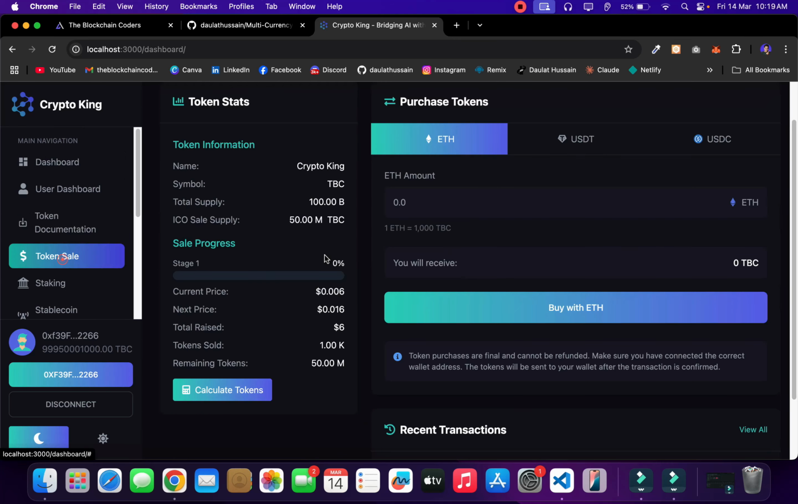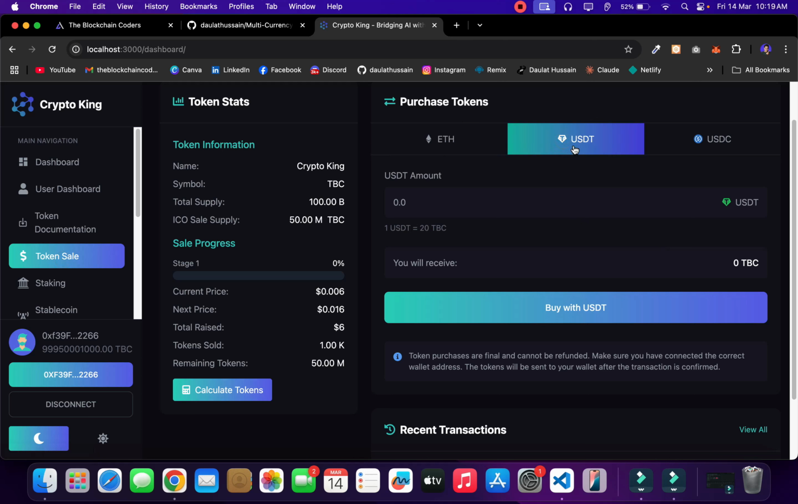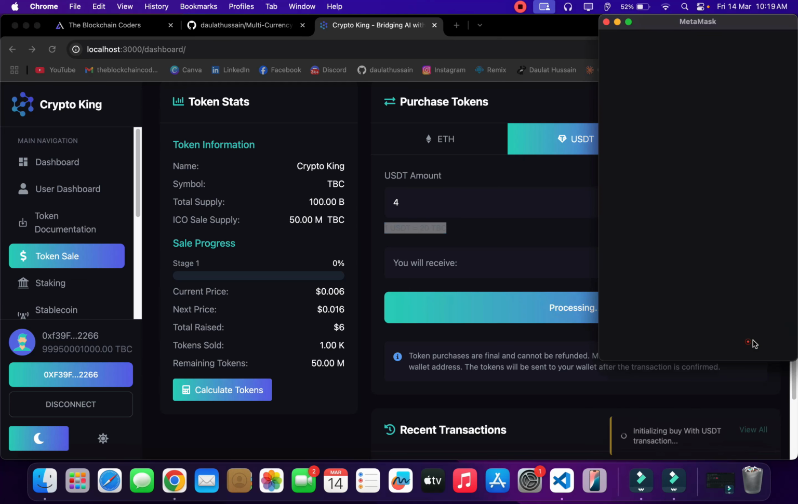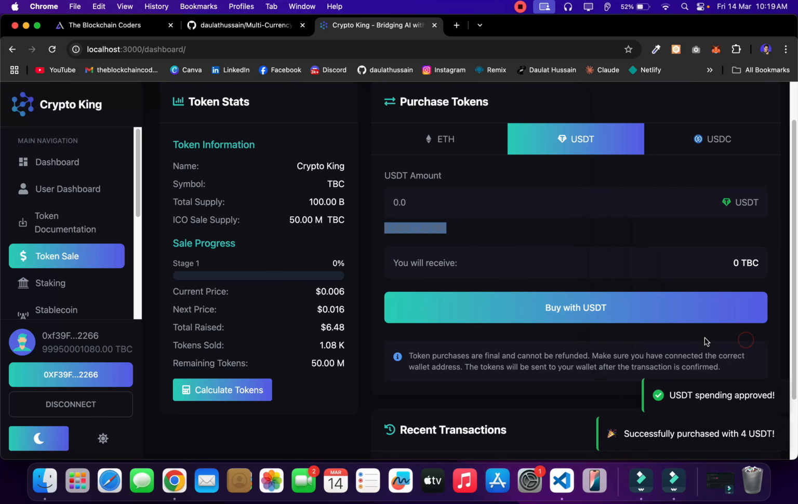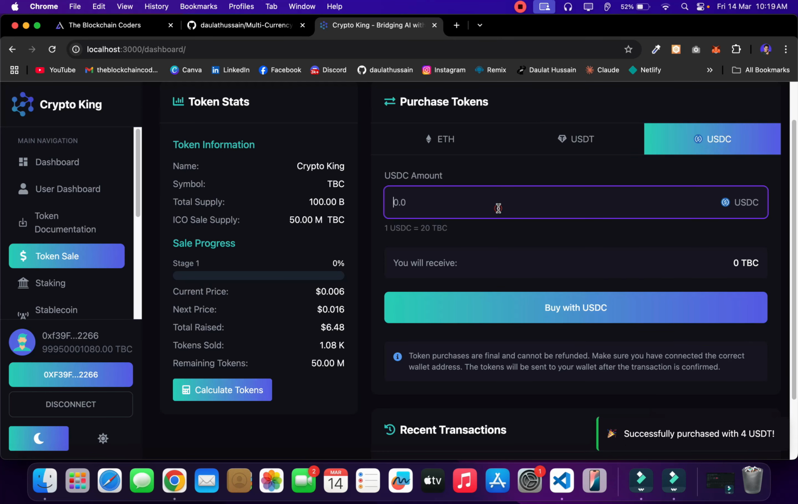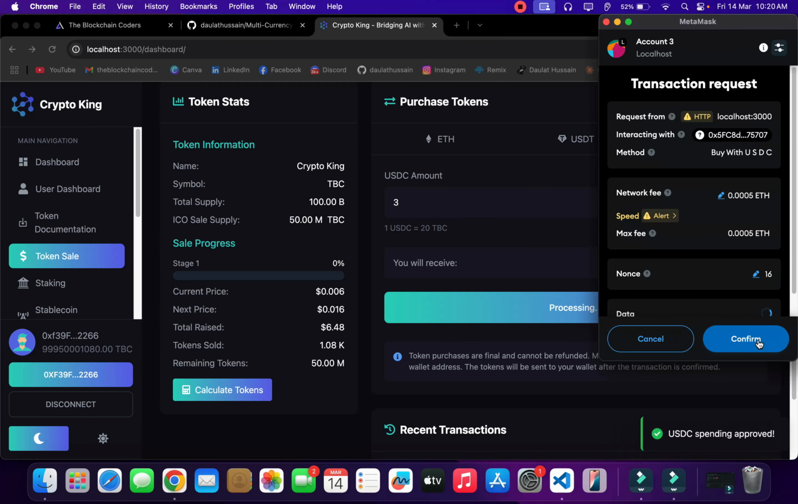In the same way, if I want to buy with USDT, because I have USDT in my wallet because I'm the admin, I'm the creator, I can give the quantity. So let's say I want to spend 4 USDT. Each USDT will give me 20 tokens. That's the ratio we have set. So I'll get 80 tokens in my wallet address. So I'll click on this buy with USDT. It's going to make a call and I have bought it. Confirm. It's going to make 2 transactions. So we have bought it successfully with the USDT. If I come back to the USDC, I'll simply give the quantity and confirm, and I have bought it successfully.